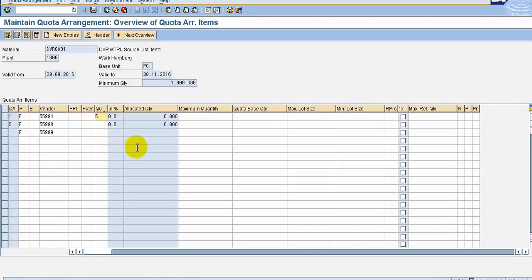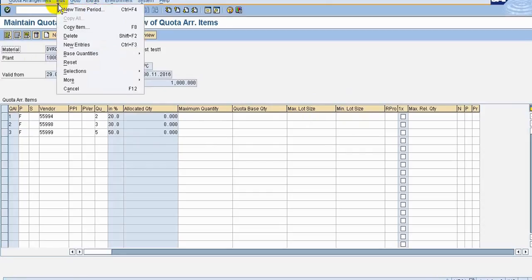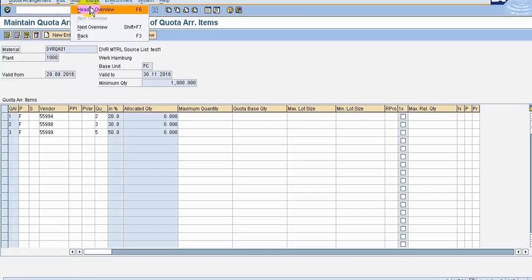Let's give the quota as 5, and here it is 3. Because the 4 is a higher price, I will give it as 2, and this one is 3, and the first one has the lesser price, so that's why I wanted to give it 5. So the percentage is calculated according to that, 100%. The maximum quantity we are able to order, we can give here. The quota base quantity is calculated from this only, and maximum lot size and minimum lot size are taken from the material master. We cannot go to the material master from here. If we save it we can go, but if it is not saved, we cannot go from here.